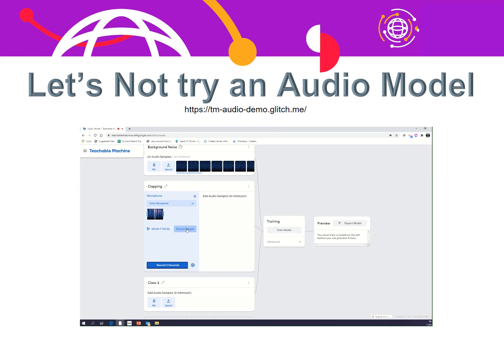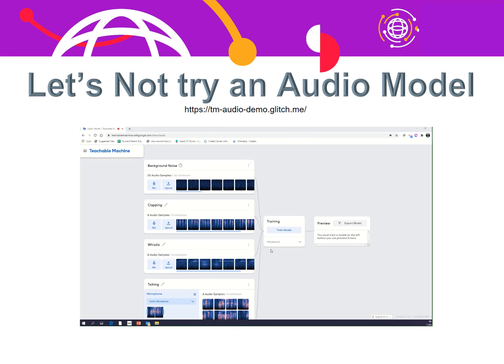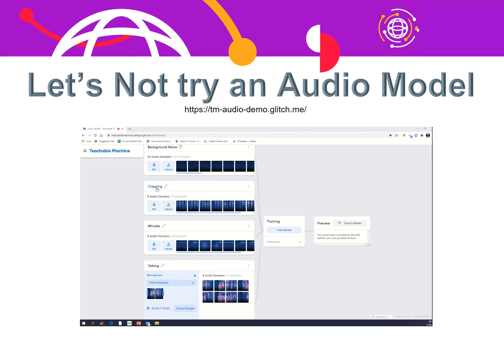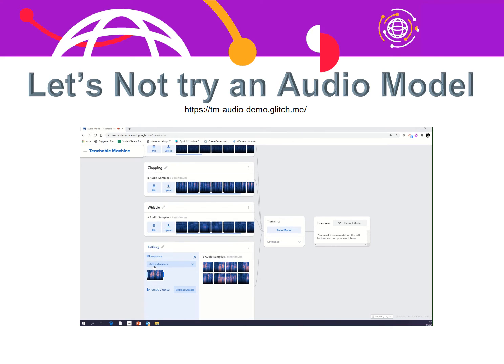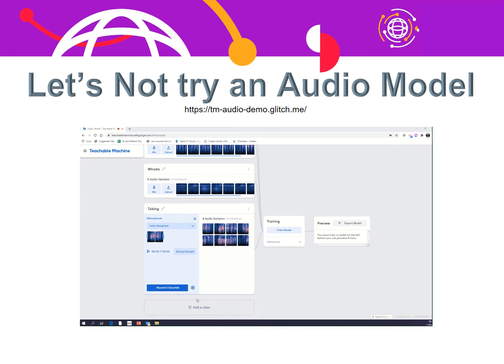Once you've done it, remember to extract your sample. So you can see now that I have extracted some samples for clapping, whistling and talking. I could have more. Remember, we do it in exactly the same way. We record and then extract it so it saves it. Click on your train model.